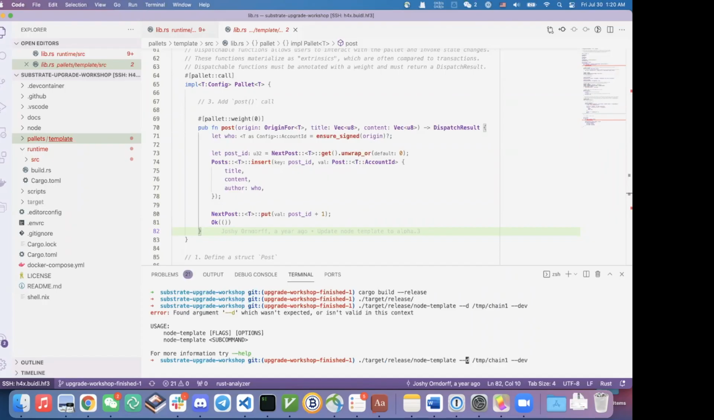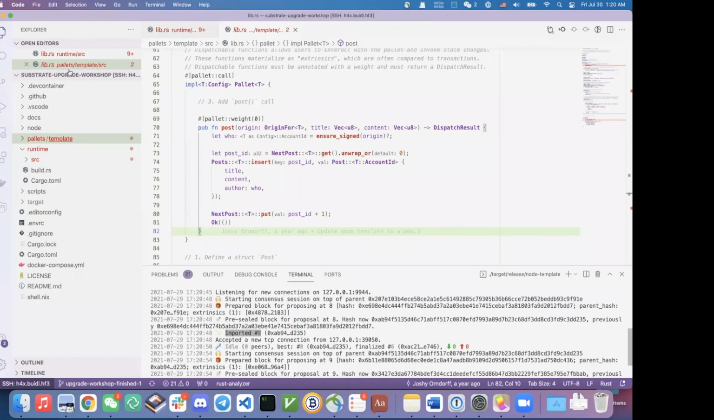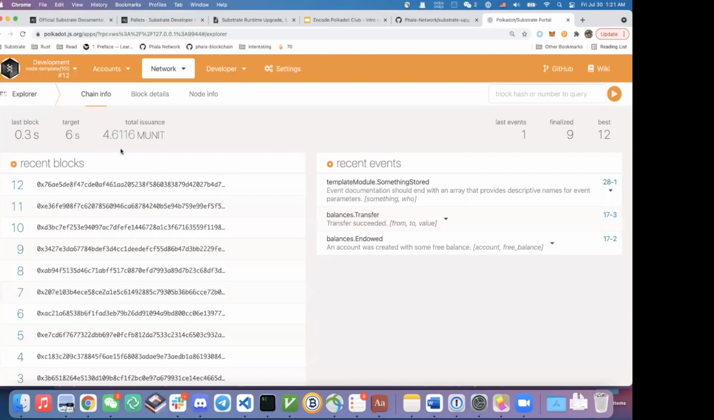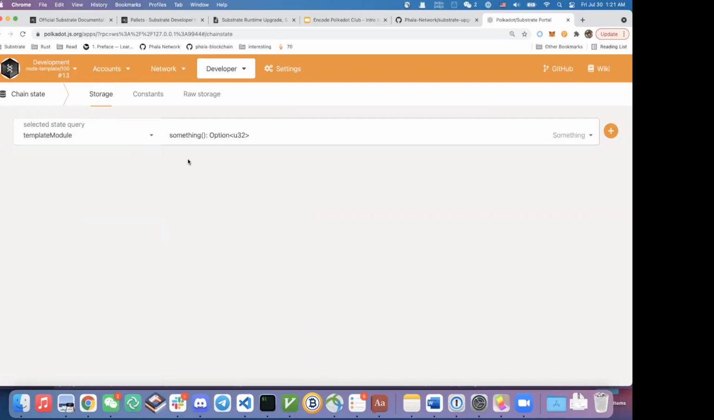Let's check if this is a new blockchain or an old blockchain. It's showing imported 8, so it doesn't start from 0, but from 8. And if we check the front end, it automatically connects to the node. And we are still on node template 100. If we check the chain state, this is the template module. It is still the old blockchain we are seeing.